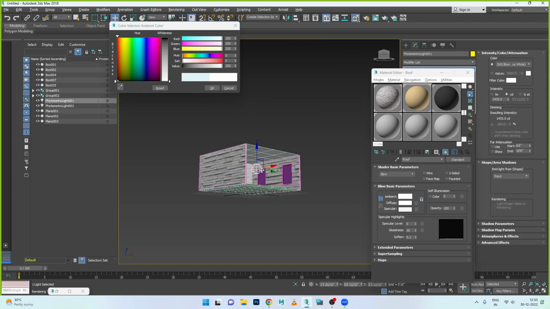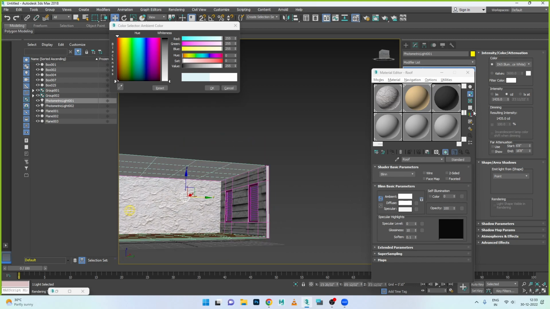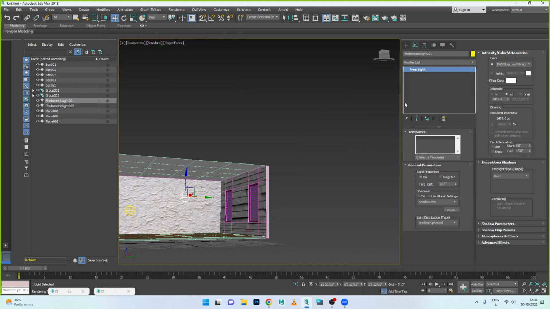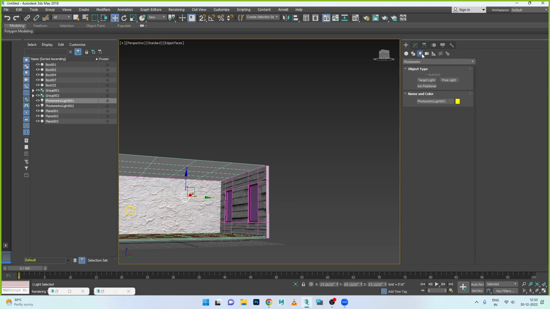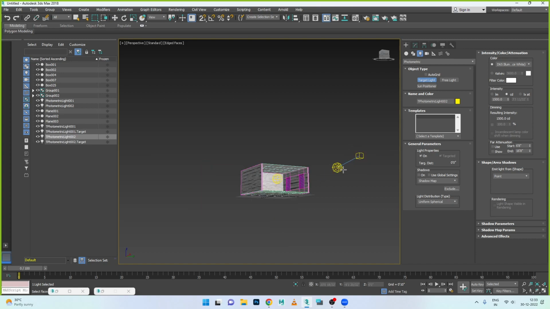Okay, so let me apply one more light on this one, an outside light we can say, that is sunlight we can apply. So now let's minimize this one, go to the lighting section. Now apply sunlight or target light we can say. Target light in the sense click and drag, click here and drag this one till here. Now let's move this one now.